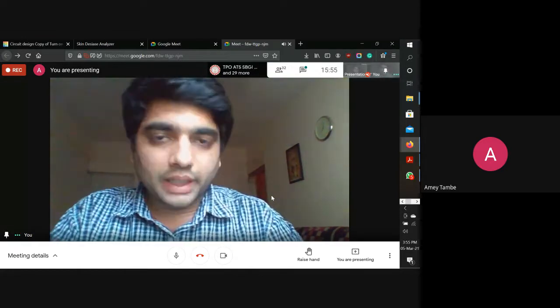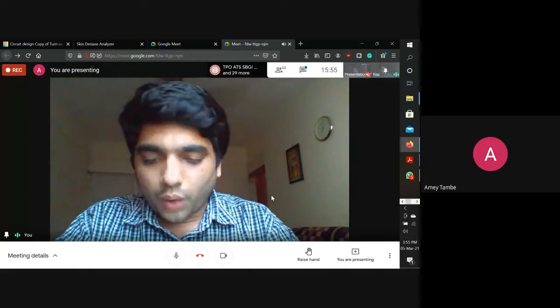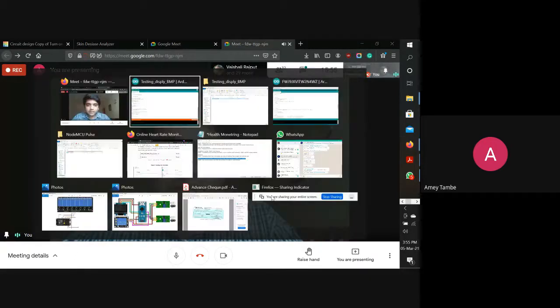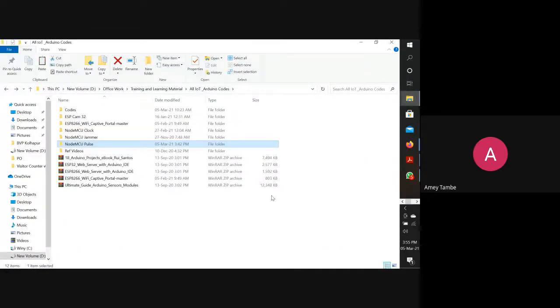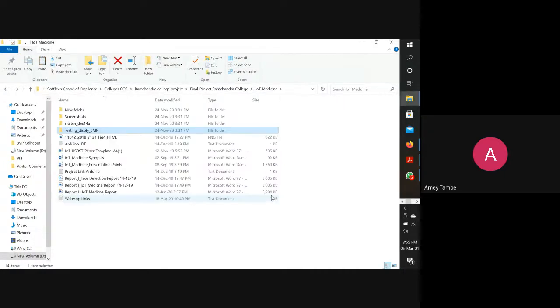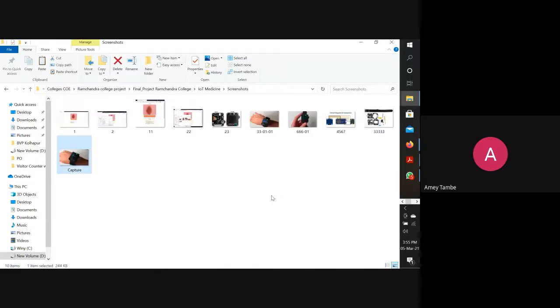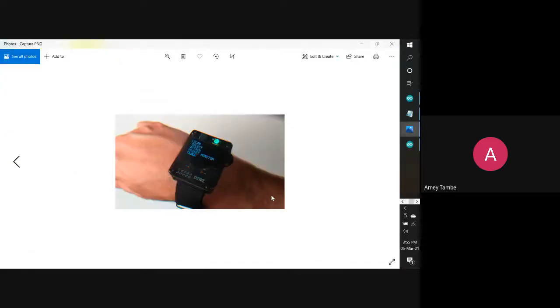I wanted to showcase this with you all. What we have done is we have created a wearable device. Let me pull up the images of it. Unfortunately, I don't have this wearable device with me right now as it is in testing, and I have already given it to one of my testers. But what we developed is a wearable device which looks exactly the same.